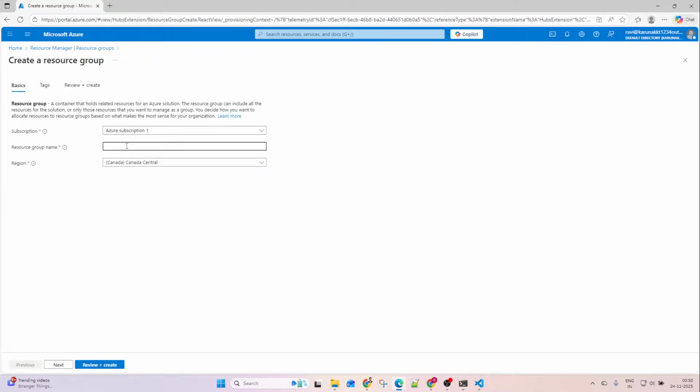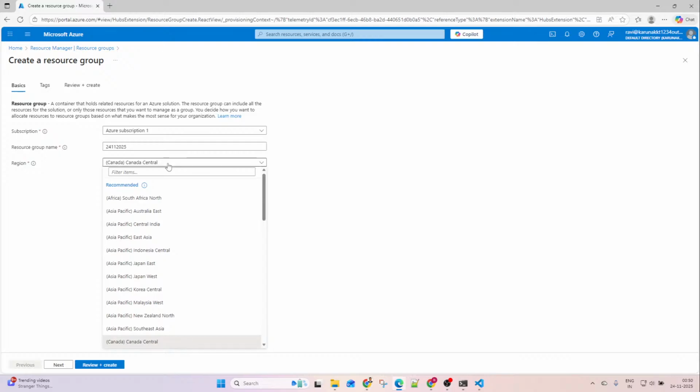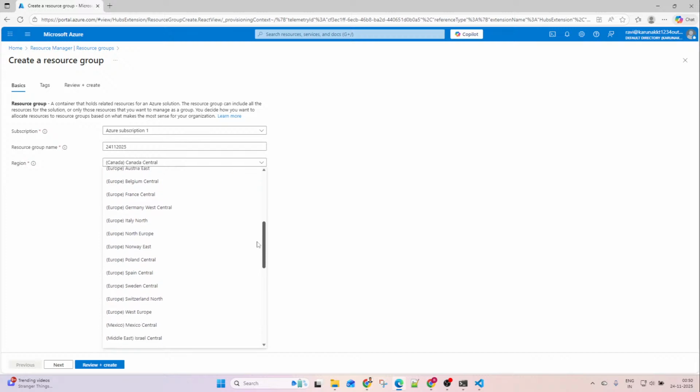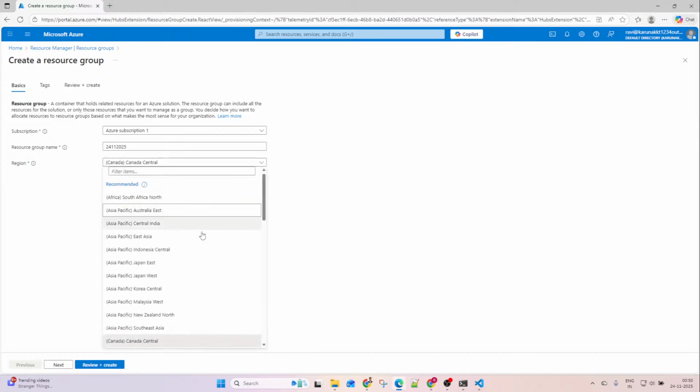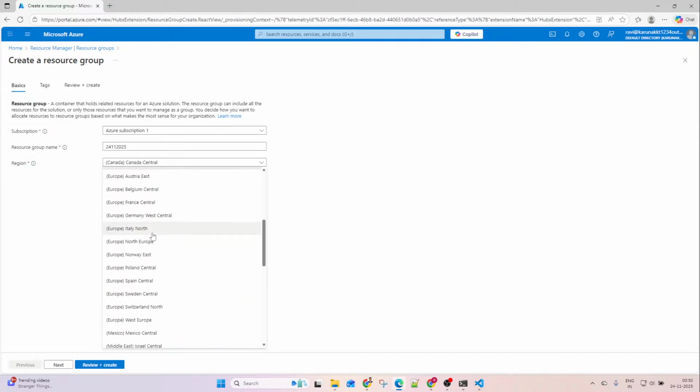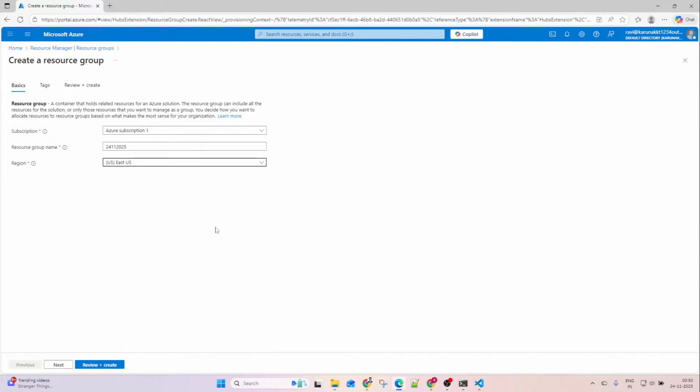Now I'll give my resource group name. Today's date is 24, so I'll use 24112025. Okay, and this is the region. I already explained that this region varies according to your usage and the organization's usage. Canada Central is already there, so I can just change to East Asia or any other place, like East US. Now you can see the resource group name and region are the required ones.